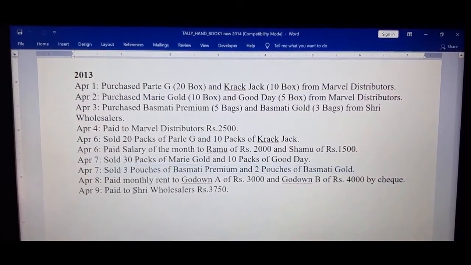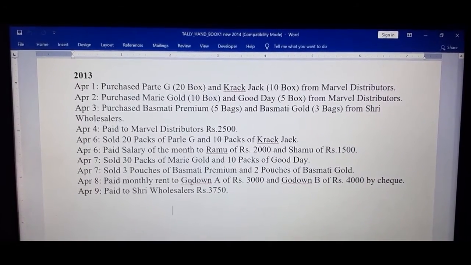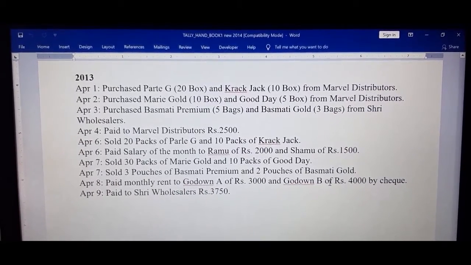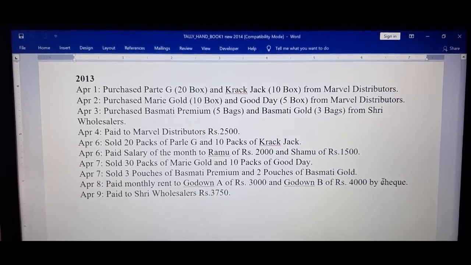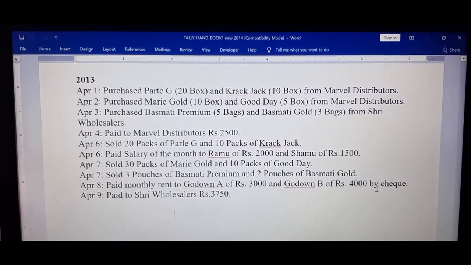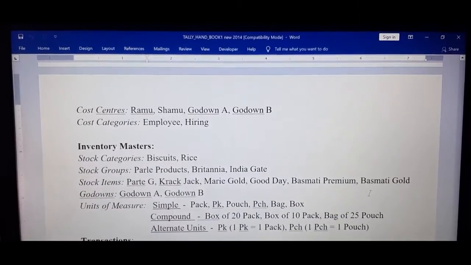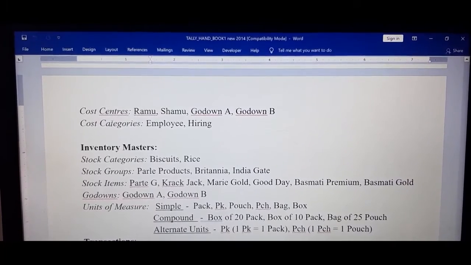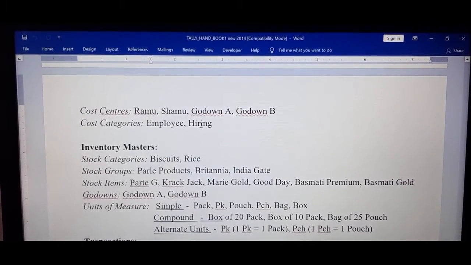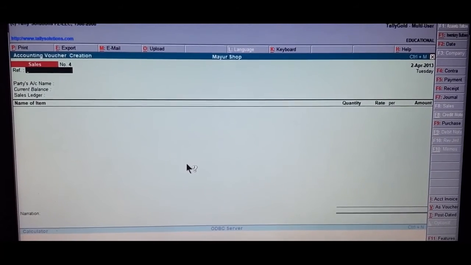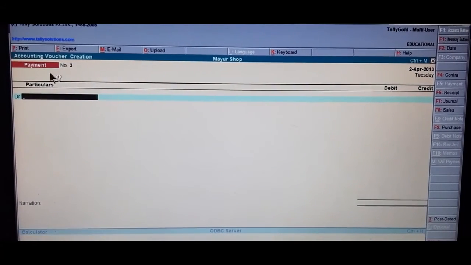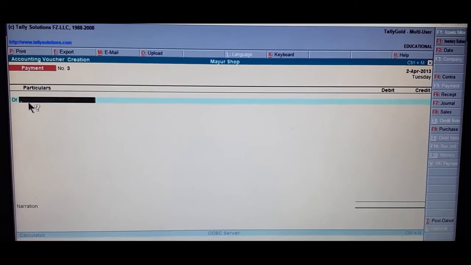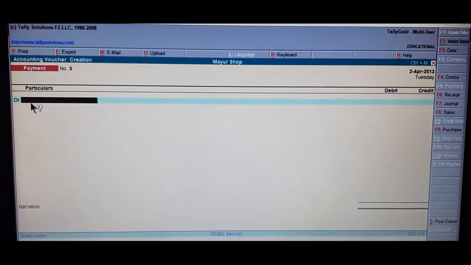Next transaction. Paid monthly rent to Godown A of rupees 3000 and Godown B of rupees 4000 by cheque. This has to be recorded under payment voucher. Apart from that, we also have to create cost centers, Godown A and Godown B. Cost category will be hiring. Press function key F5. This will take us to payment voucher. Debit rent account has to be created here. Press Alt C to create.